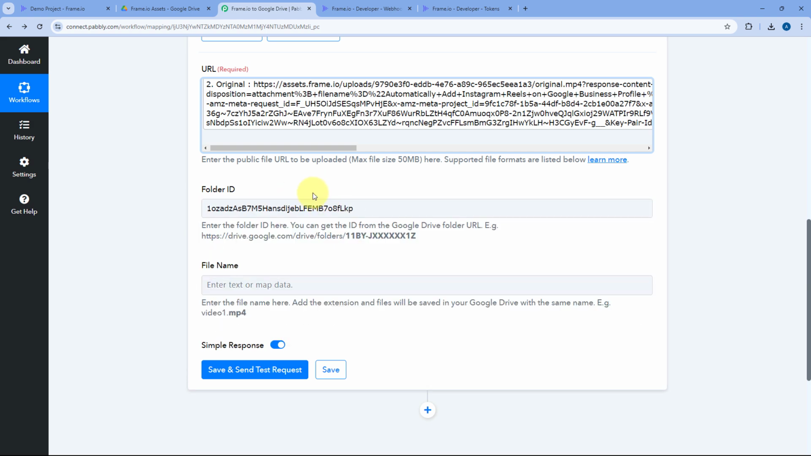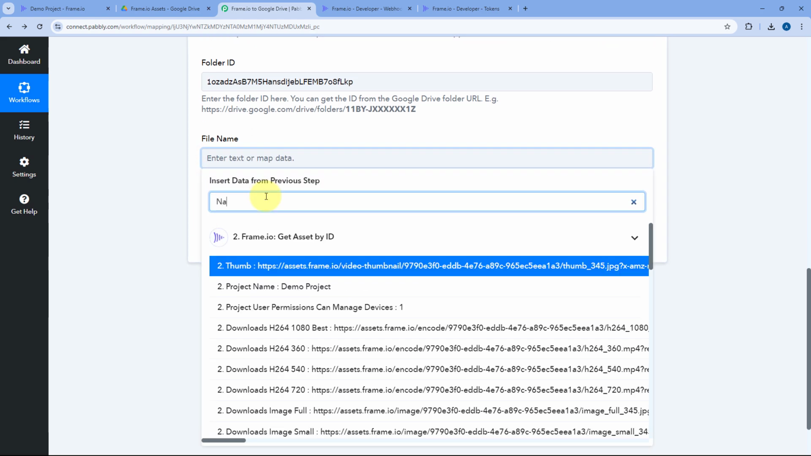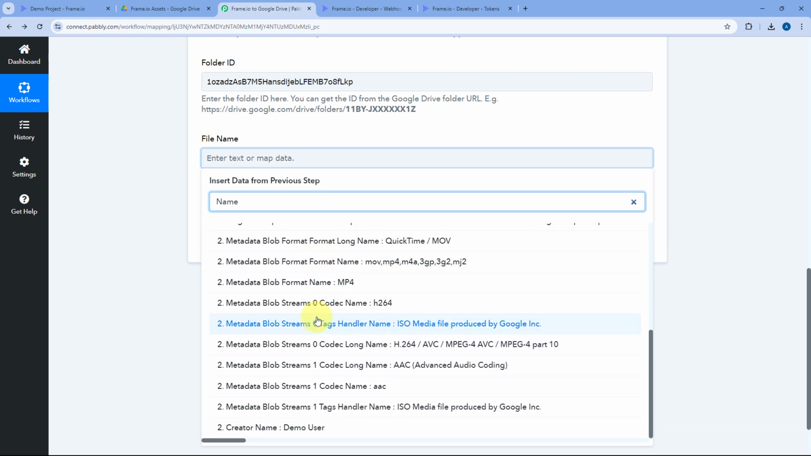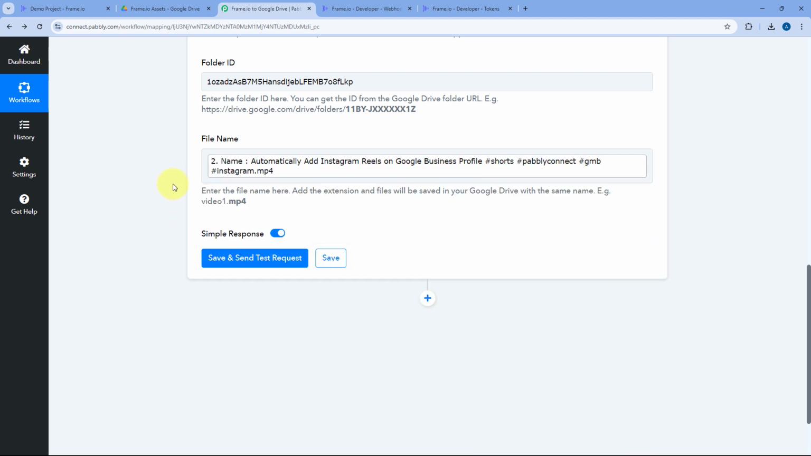After pasting the folder ID, the last thing it asks us is the file name. So we have received the name of the file from frame.io as well. We'll just search for the file name response over here. And after searching for it, let's select the response of file name and map it. So this is the response of the file name. Just select it and map it over here. We have to enter the file name with the proper file extension, and we have received the file name with the proper extension over here too. So we don't have to manually add the extension over here.